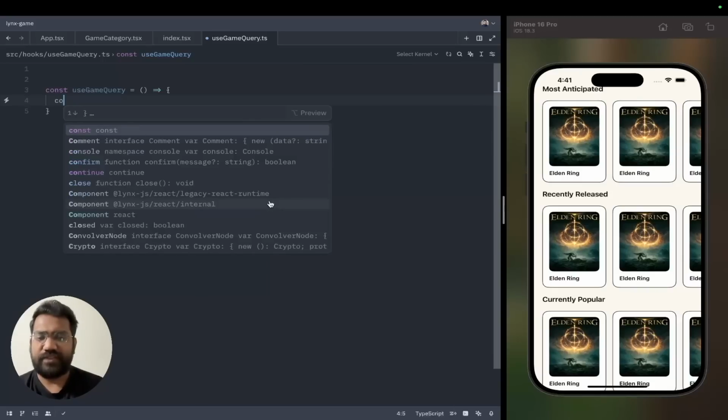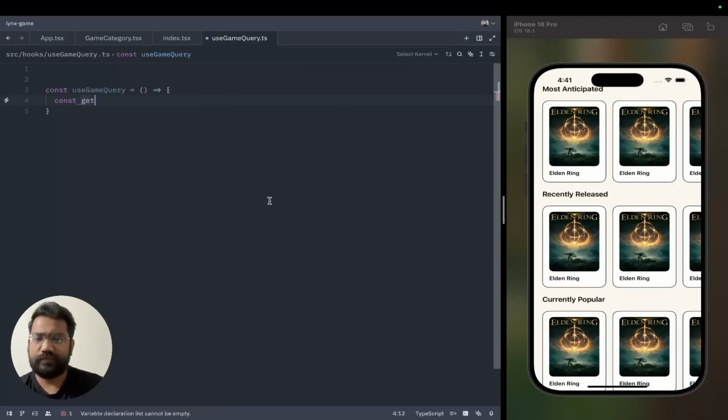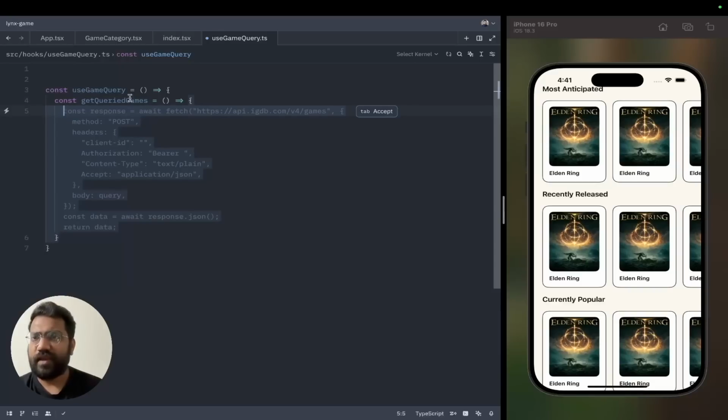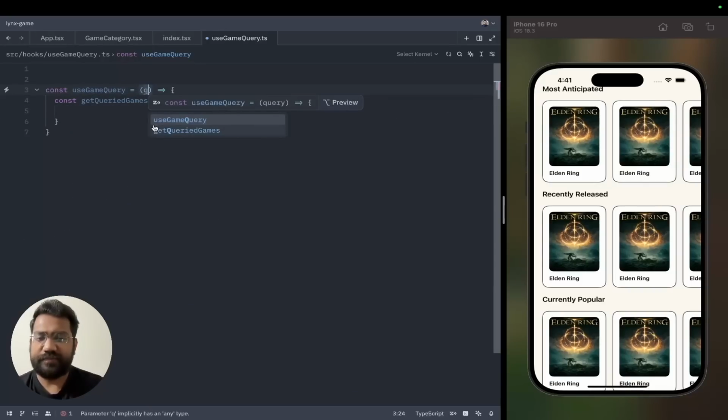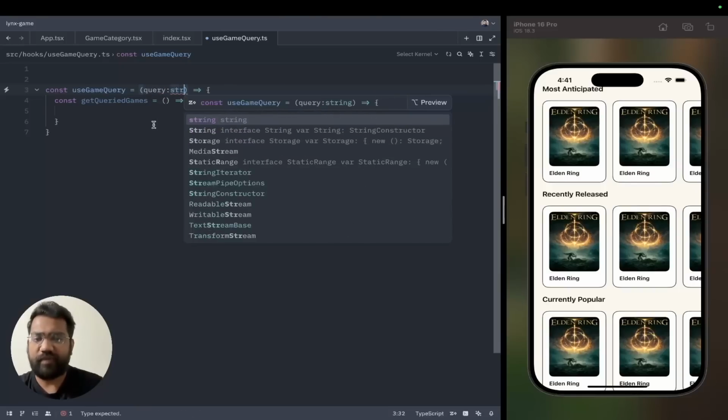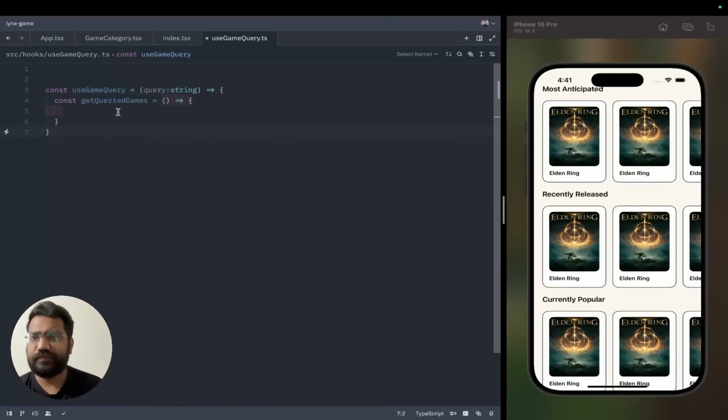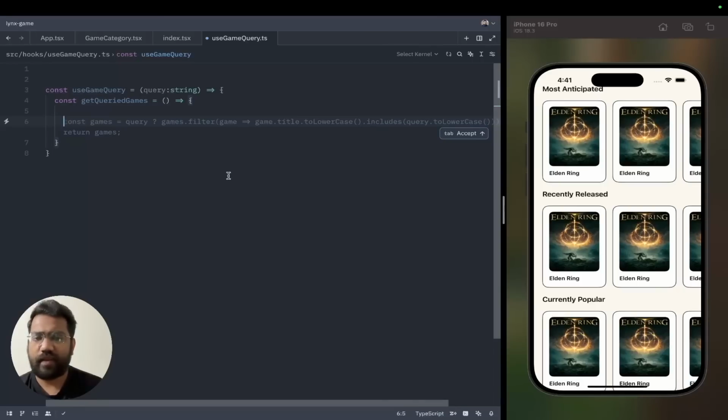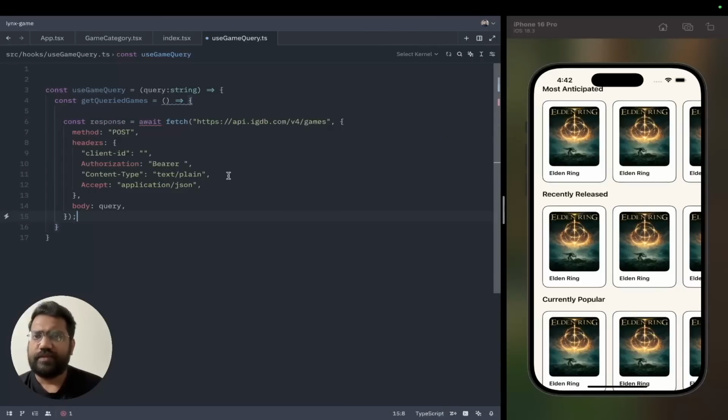Let's first create a function getQueriedGames. This useGameQuery hook will take query as an argument. It will be of type string. Alright. So here we can make the fetch request. Let me turn it into an async function.